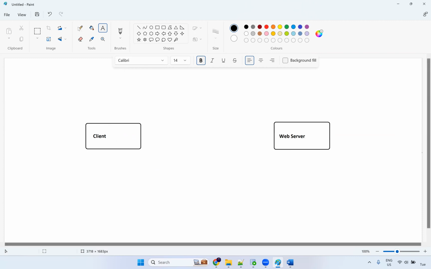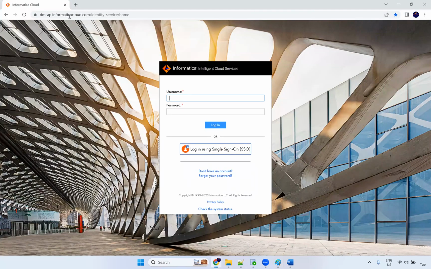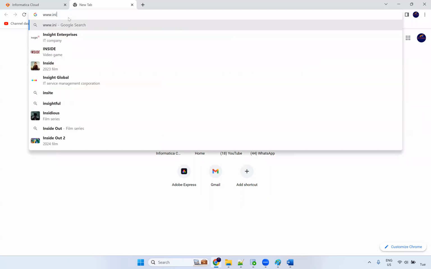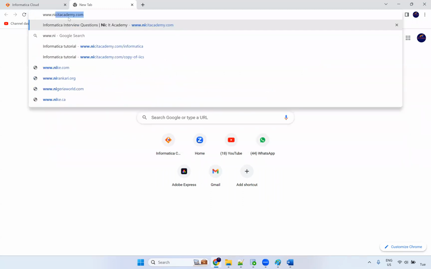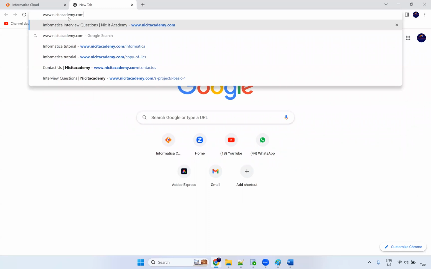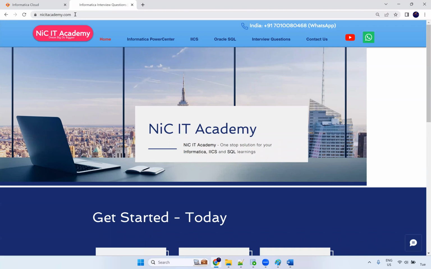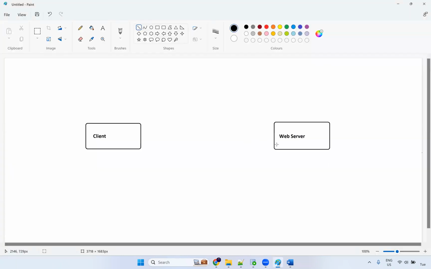So this client will send a request. Say for an example, I'm just making my website, www dot and this particular website. I'm going to enter this particular location, and I'm getting some response, right? See, I'm getting some response here. This response is coming from the web server.